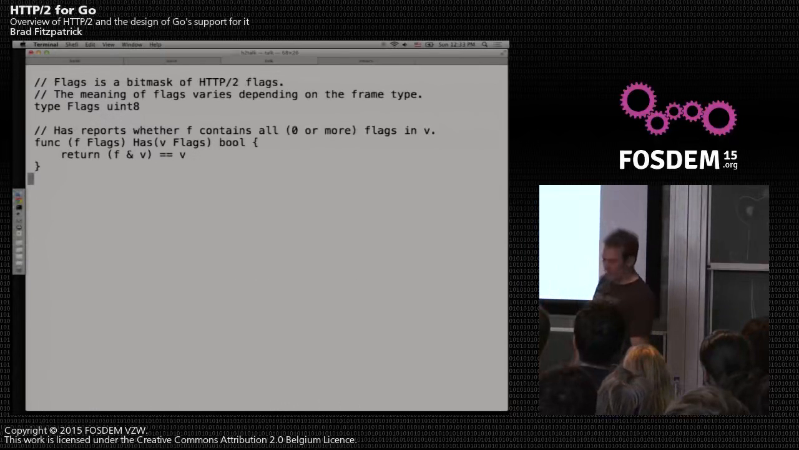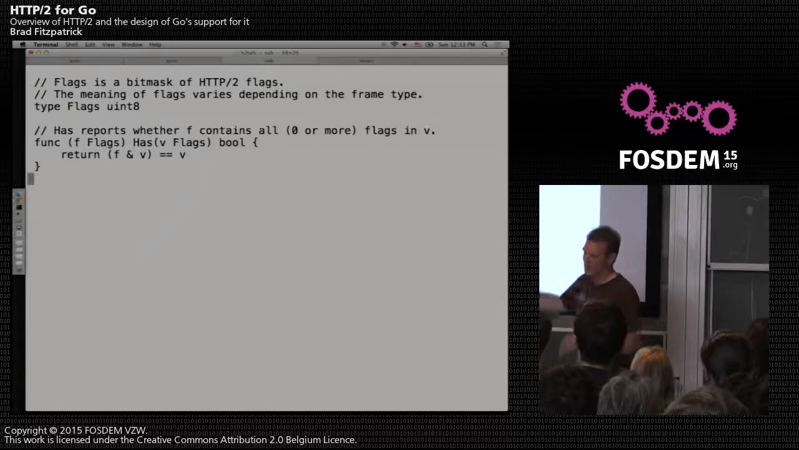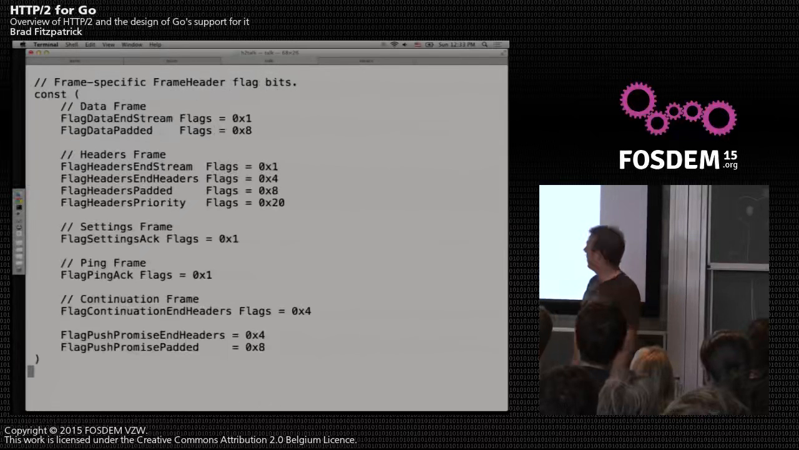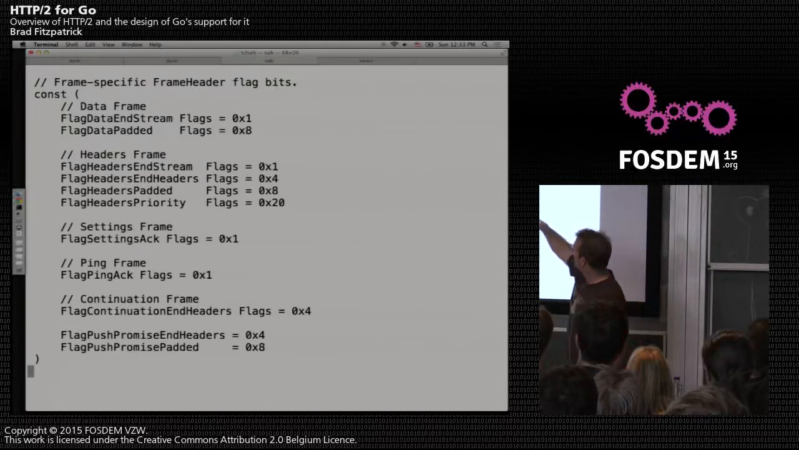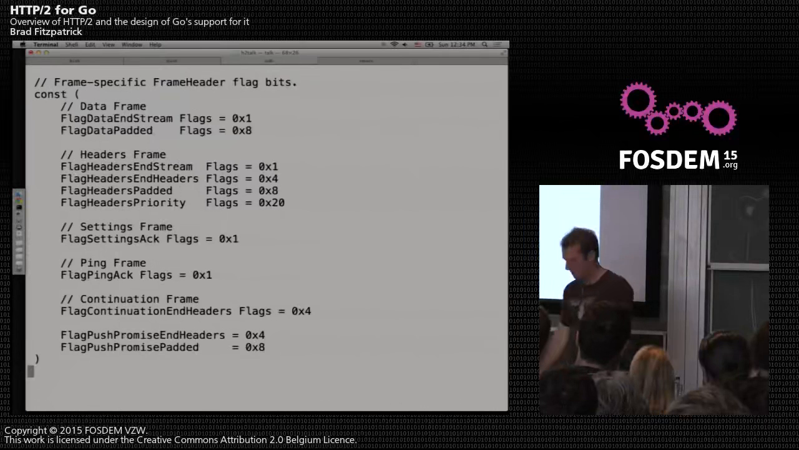Likewise, there's a type called flags, and it has little convenience methods on it like has. So I could say, does this thing have this bit? Then the code reads nicer later, and I don't have to write little bitwise operations all over the place, and it compiles to the same thing. Then I have all the flags that are defined for each frame. Like end stream on data and end stream on headers, they happen to have the same number, but in the spec they're different. So we have different constants here for them.